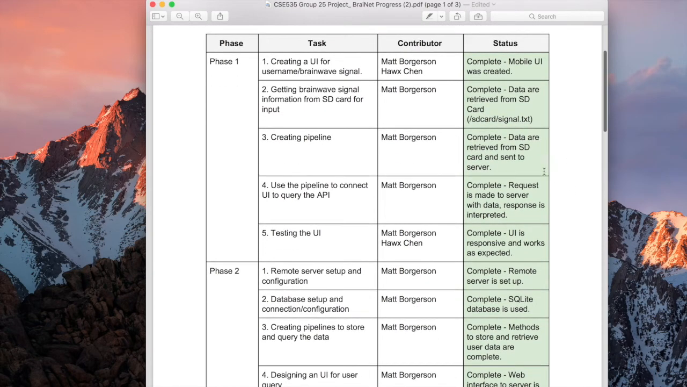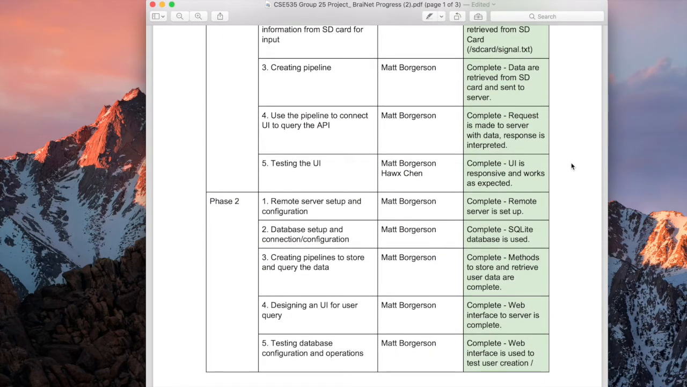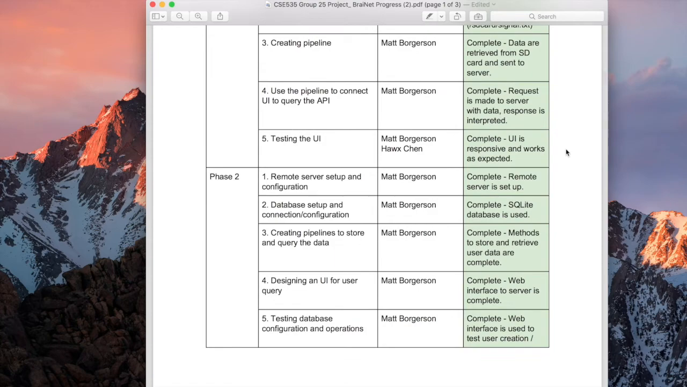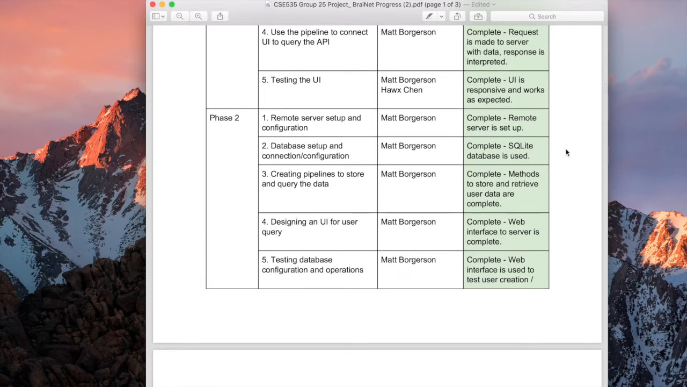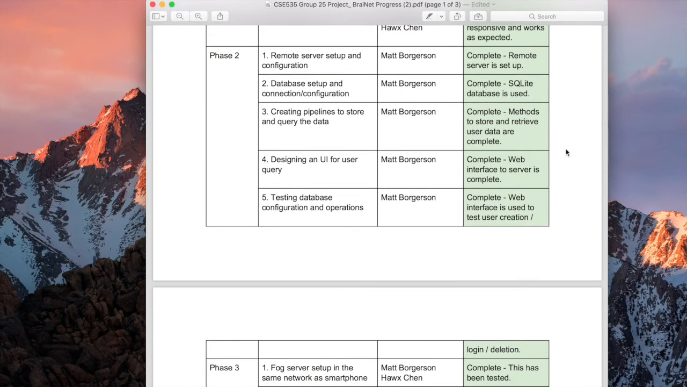Task 3 is creating the pipeline. This means loading the data from the SD card. Task 4 is using the pipeline to connect the UI to query the API. This is done, and the request is made to the server with the data. The response from the server is interpreted. Task 5 is testing the UI. This was done.